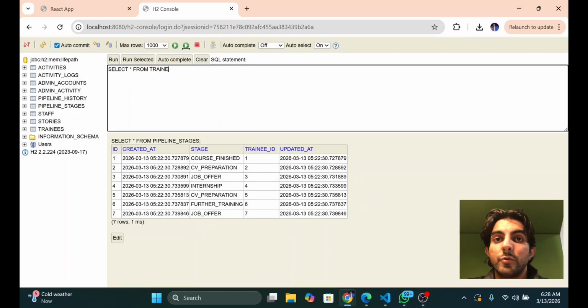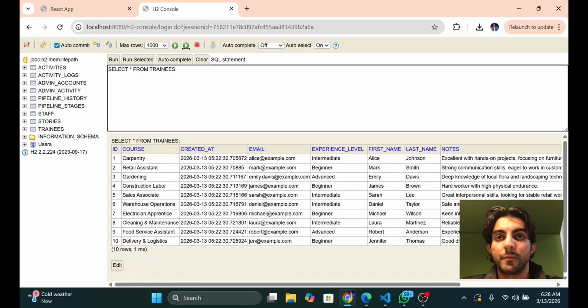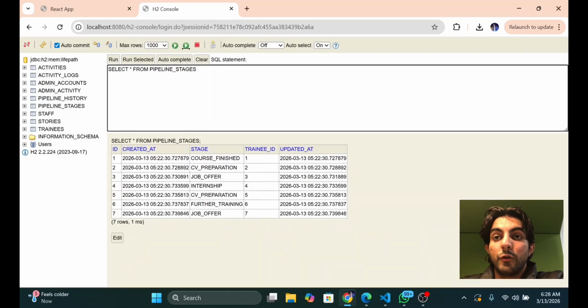Here is the H2 console. I'll do select from trainees. You can see trainees like Alice Johnson in carpentry, Mark Smith in retail, and Emily Davis in gardening, all vocational programs. Now let's select from pipeline stages. Several trainees are already in the pipeline. Trainee 1 is at course finished, trainee 2 is at CV preparation.